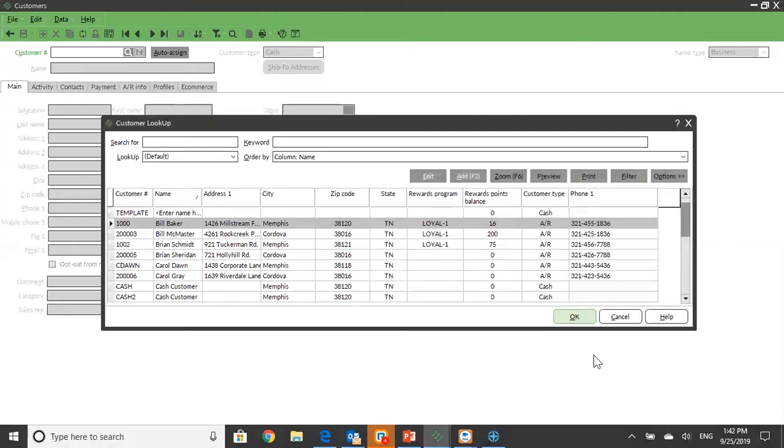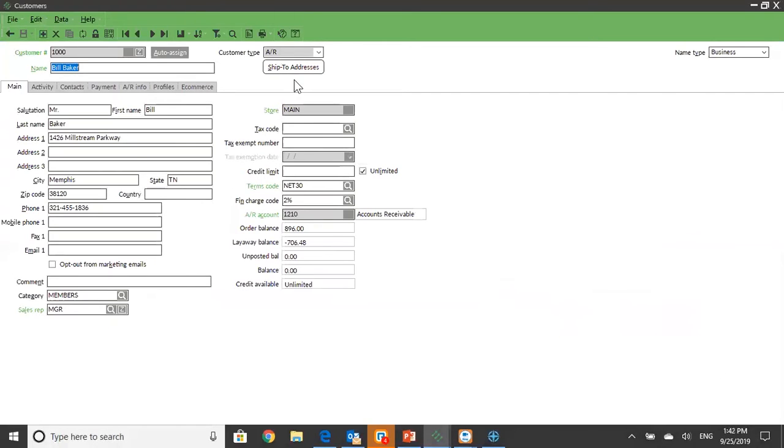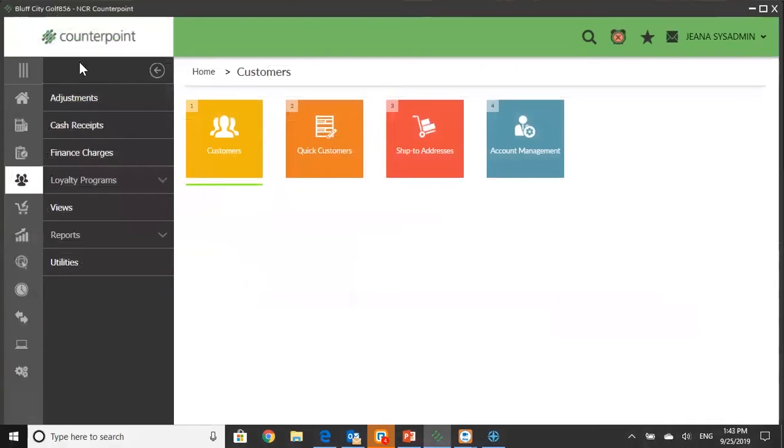So then you might be thinking, well, which one do you keep? If I have two Bill Bakers, which one do I keep? I usually keep the one with the most complete information. So if I look at one and it's got all the address information, but I look at the other Bill Baker and there's no address information, I'm probably going to keep this one. Okay, so that is customer merge.